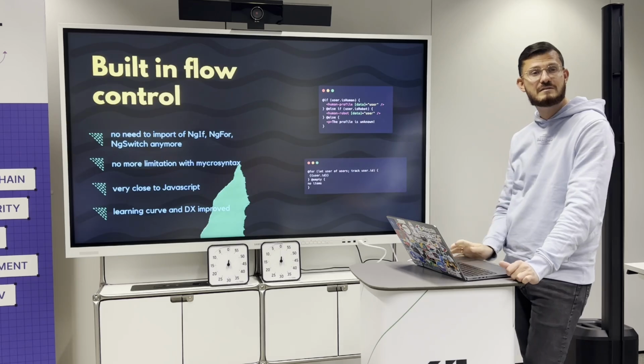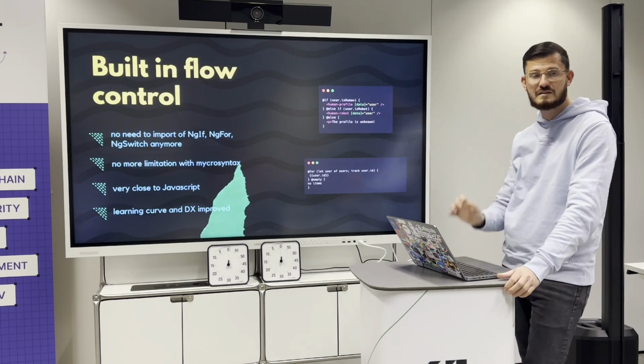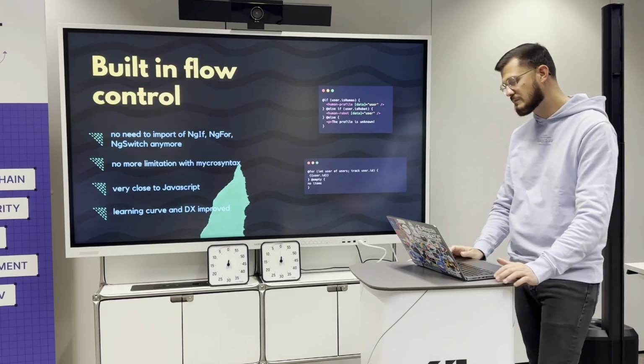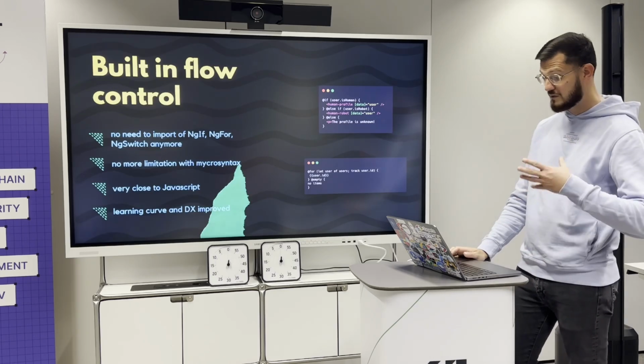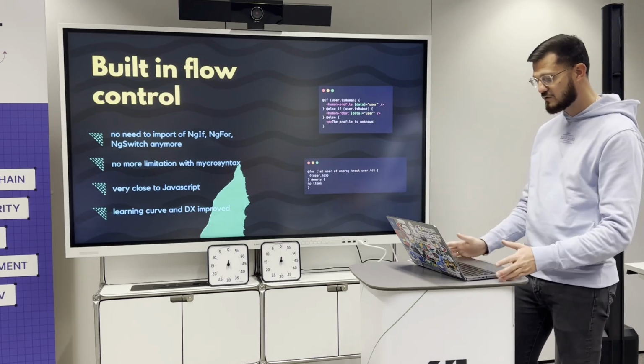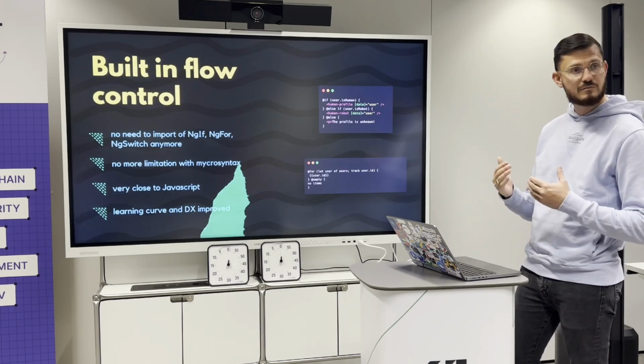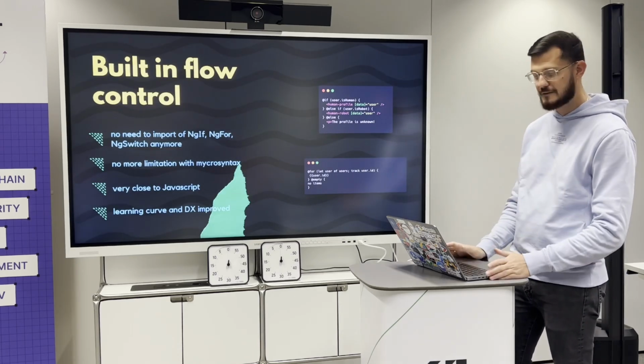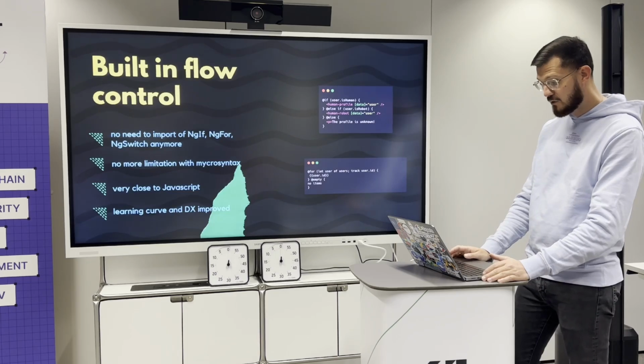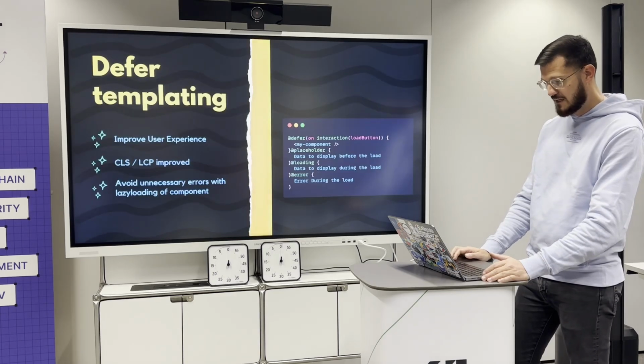Before, it was a specific directive like ngIf with a special syntax, so it was quite complicated. You had to understand what a structural directive is. Now, just to structure your DOM correctly, just @if, so you are closer to the JavaScript syntax.